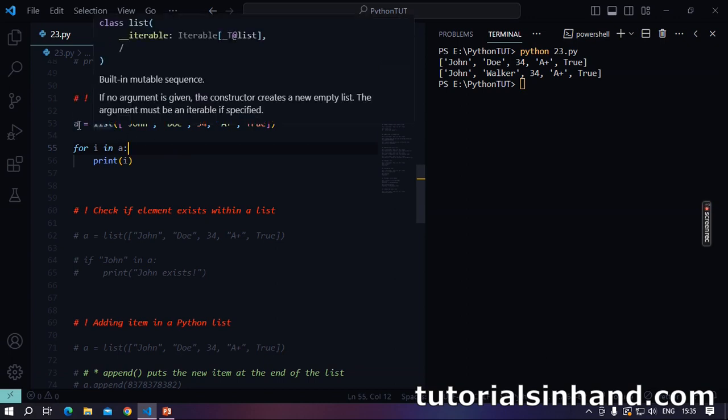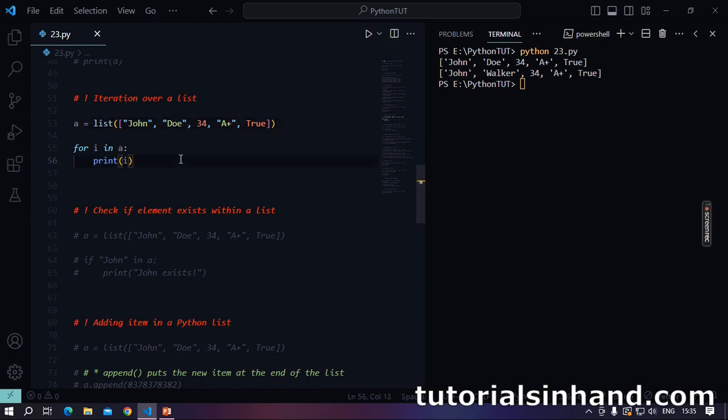When I assign a list to this variable a, the a variable points to a memory space which contains this list data structure, which contains John, Doe, 34, A plus and True. Then I say for i in a: print(i). Now this i iterator will start from John and iterate up to True and print all the values present within this list. Let's run the code and check.